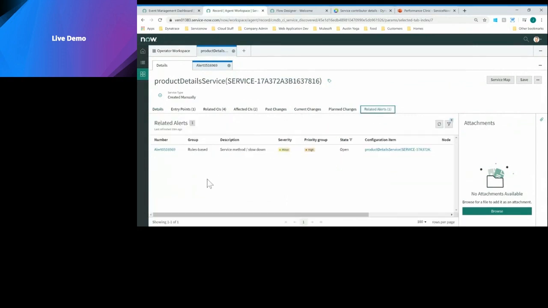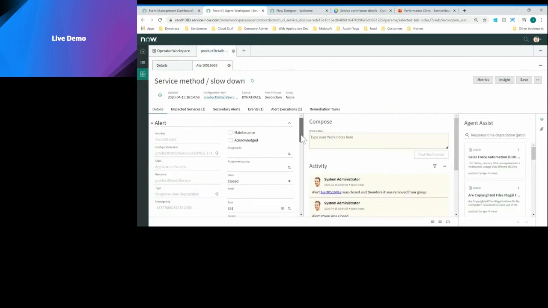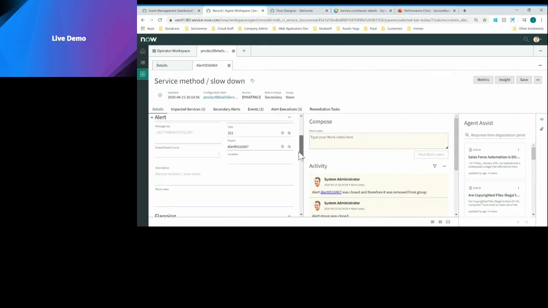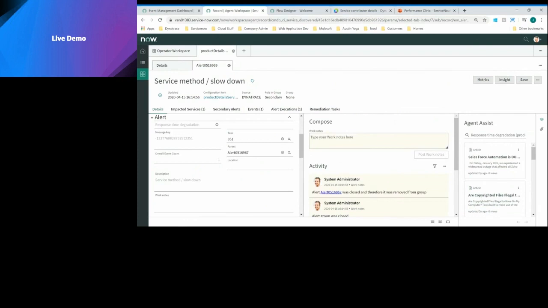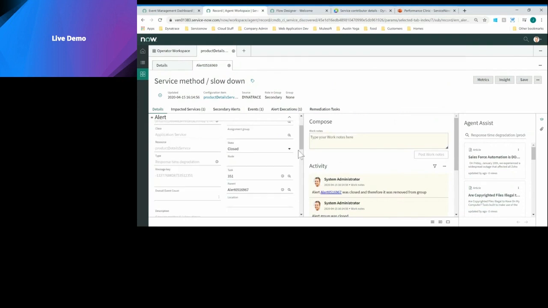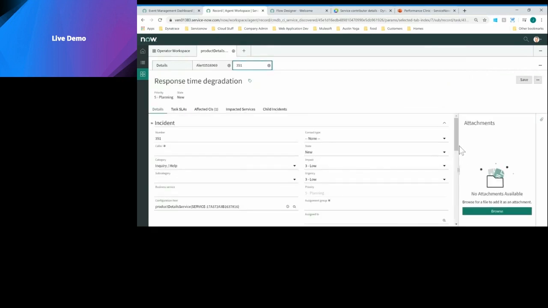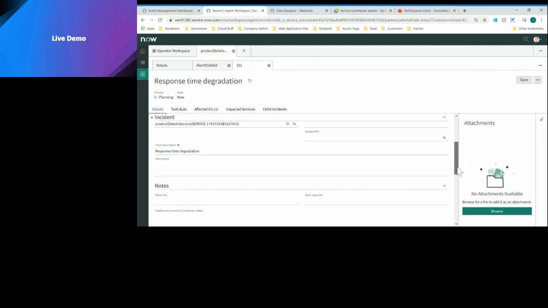Going back to that, in this specific context, when we see an alert here which has been generated, I can go into this alert. When I click on this alert, it opens up the actual alert where I can see more details on what Dynatrace is sending across. You can see there's a service method slowdown as a description. You can see there's a related incident which was opened. If I open this record here, you should be able to see the incident which was created as part of that problem.